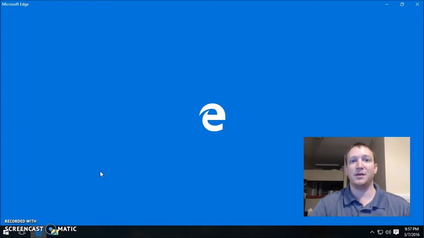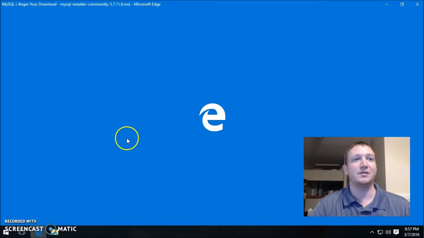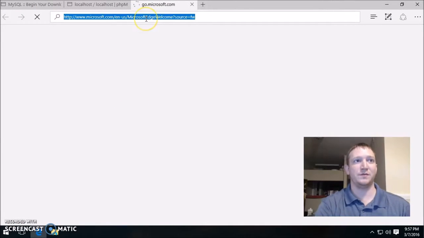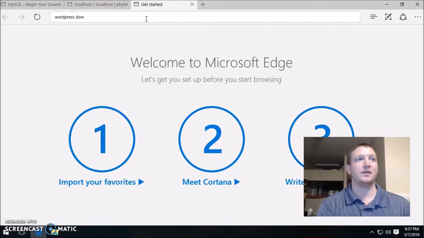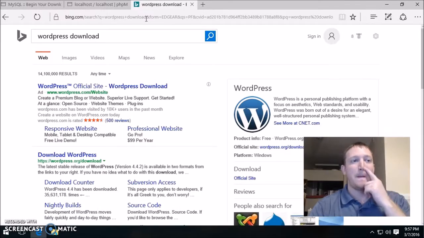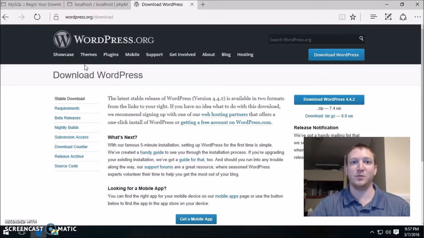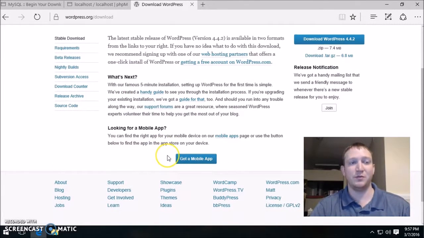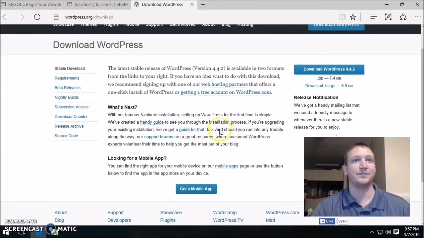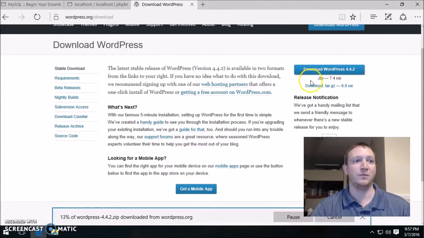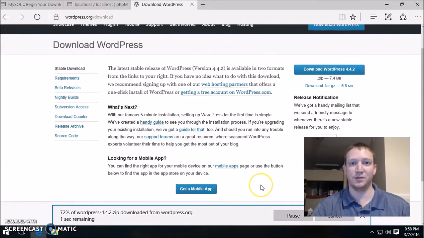First step is download WordPress. So we go to the internet, into a search field, and type WordPress download. This WordPress is different from the traditional WordPress where you go to WordPress.com and sign up for a free account and put your blog there. In this case, we're going to put the WordPress blog platform on our own website. So we download WordPress 4.4.2, the current version.